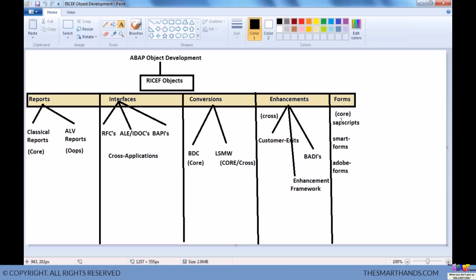Forms. In forms, we will have SAP Scripts, Smart Forms, and Adobe Forms. Adobe Forms require separate software; it doesn't work in the SAP system by default. We need to install some additional plugin for that. So we'll have Scripts, Smart Forms, and Adobe Forms. These will be covered as part of the basic ABAP. So what is the meaning of this form here?